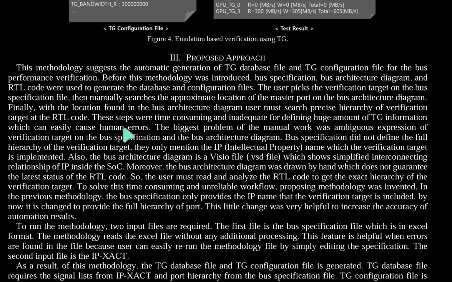This step was time-consuming and inadequate for defining the huge amount of TG information, which can easily cause human errors. The biggest problem of the manual work was the ambiguous expression of the verification target in the bus specification and the bus architecture diagram. The bus specification did not define the full architecture hierarchy of the verification target, so it only mentioned the IP, intellectual property, name in which the verification target is implemented.